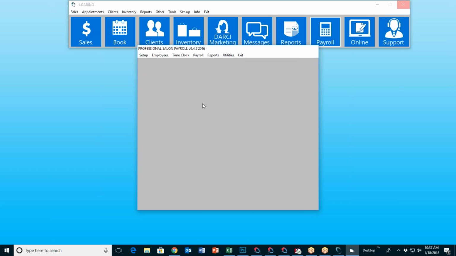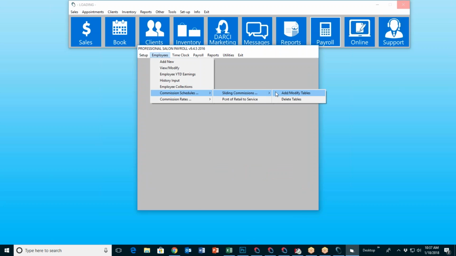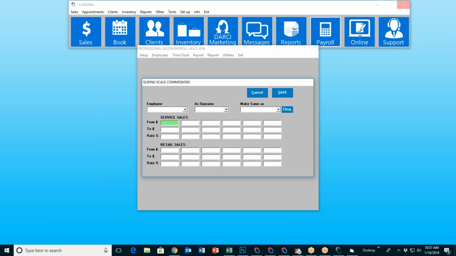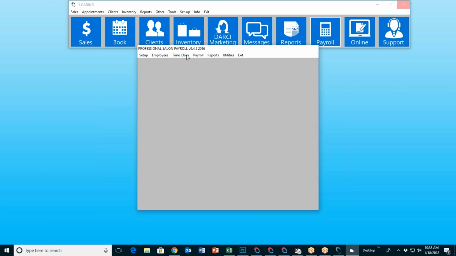What I do have to do, though, more than likely, in most places, is set up commissions. So I'll go to employees here, and go to my commission schedule. One of the types of commissions I can set up is sliding scale. So I can have up to 6 different scales. So I can say for Christian here, from $0 to $1,499, he gets 50% on services. But from $1,499 and a penny to $2,000, he gets 55%. From $2,000 and a penny to $2,500, he gets 60%. I can set up 6 different scales, or not, however many. I did 5. I can do the same thing for retail.